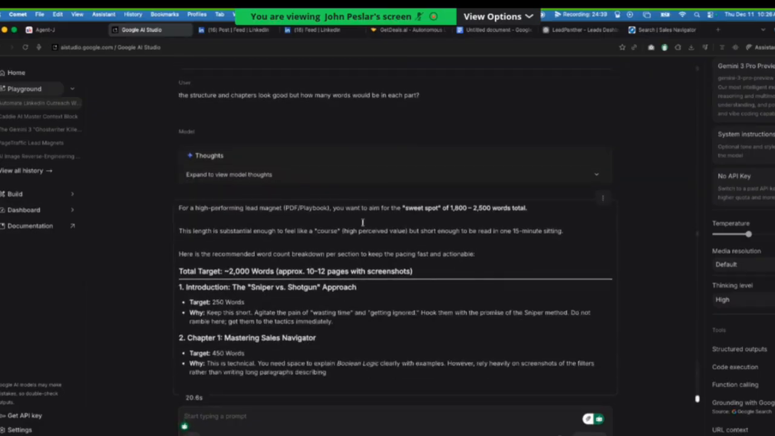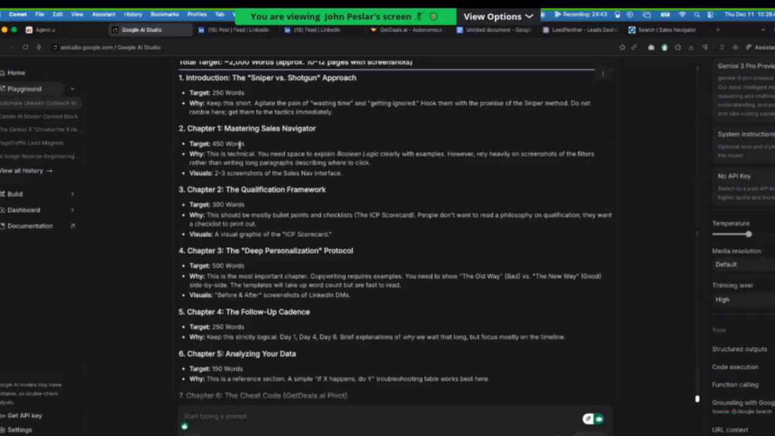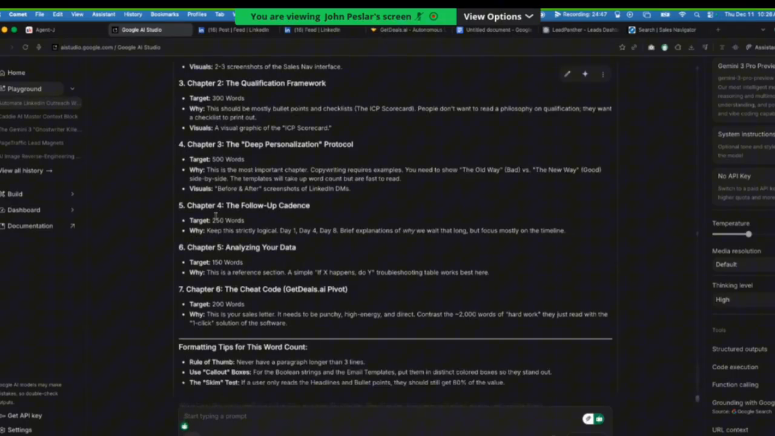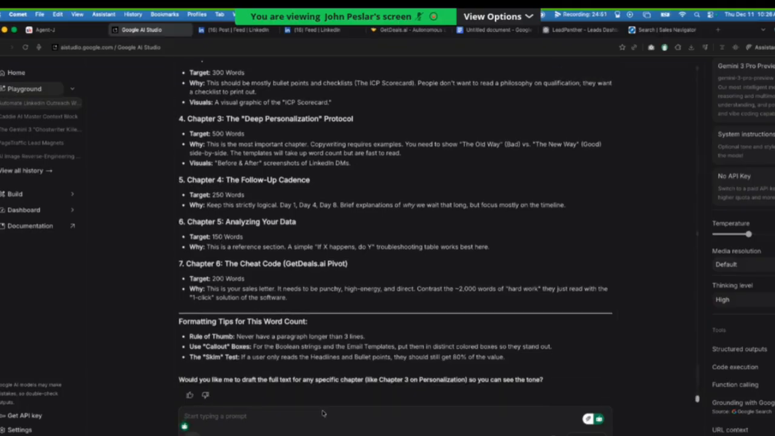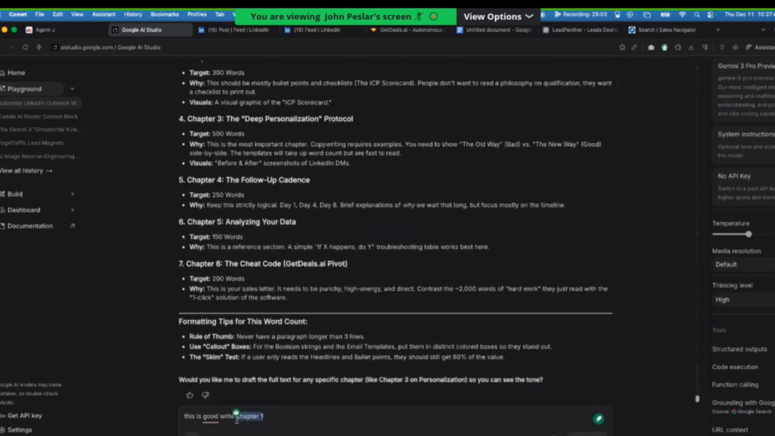Okay, here we go. Yeah, so you want it to think it through. So now it's given the right amount of words. See, this is good. This is a good structure. Perfect. Write the introduction.